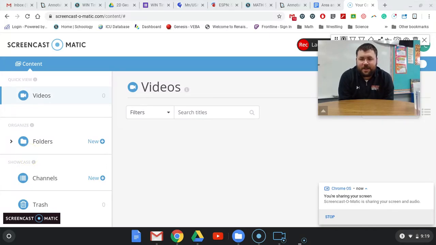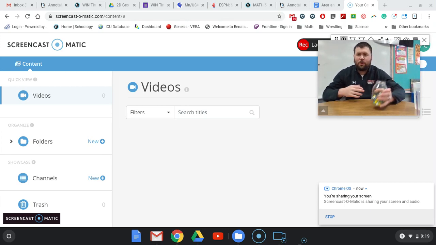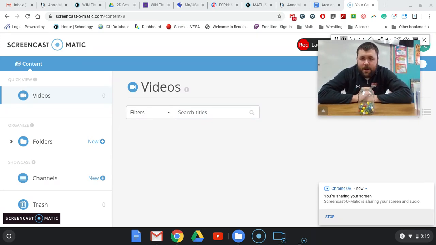Fifth graders, we're going to keep talking about mixtures and solutions. So remember, a mixture is when you mix two or more materials together. It could be liquids, solids, gases. It could be anything. If you look here, I have a mixture of marbles.